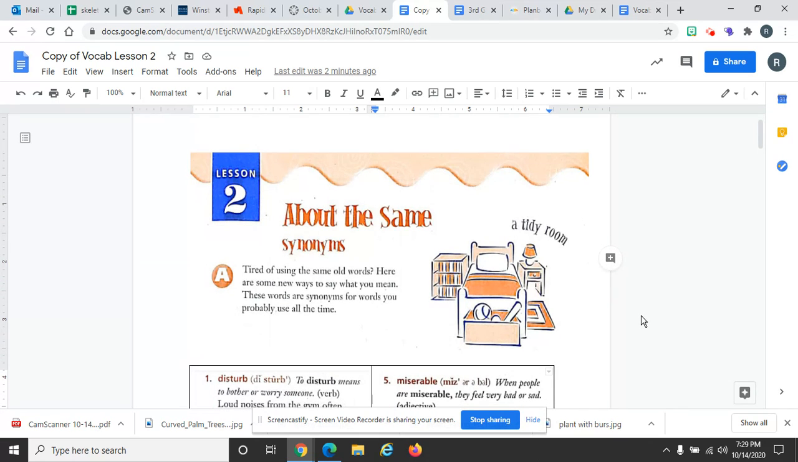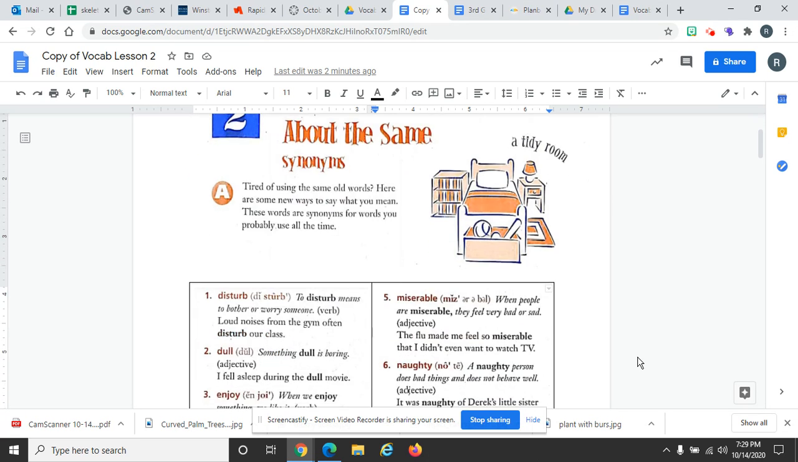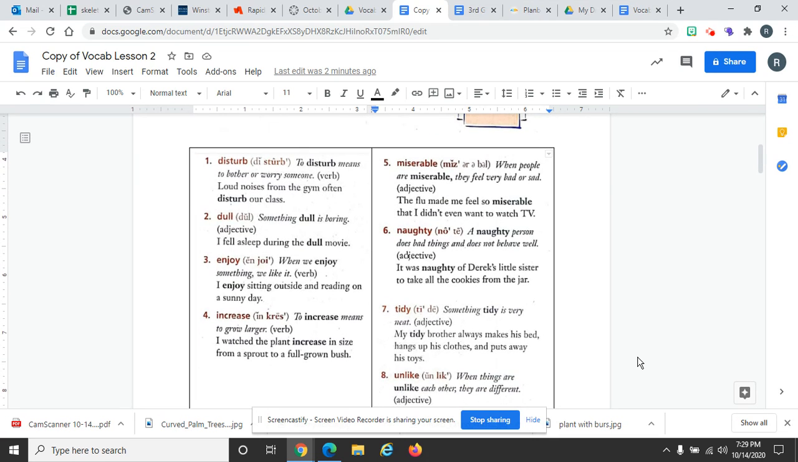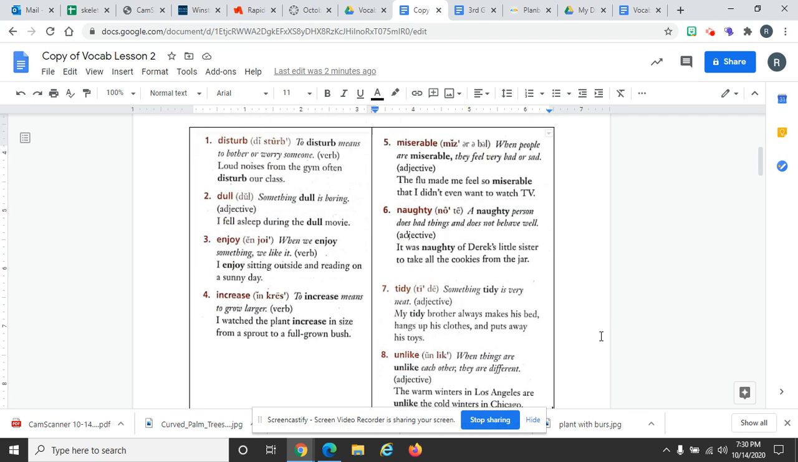So read carefully. This is lesson 2 about the same synonyms. So if you're tired of using the same old words, here are some new ways to say what you mean. These words are synonyms for words you probably use all the time. So read the words and their definitions carefully. So your words are disturb, dull, enjoy, increase, miserable, naughty, tidy, and unlike.